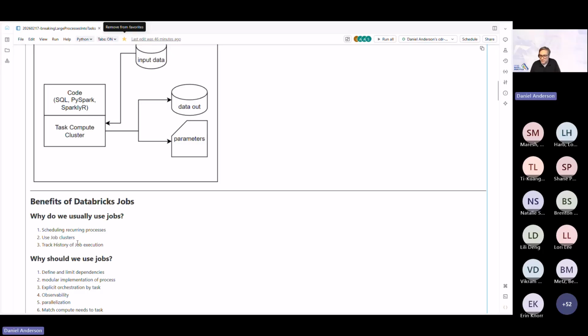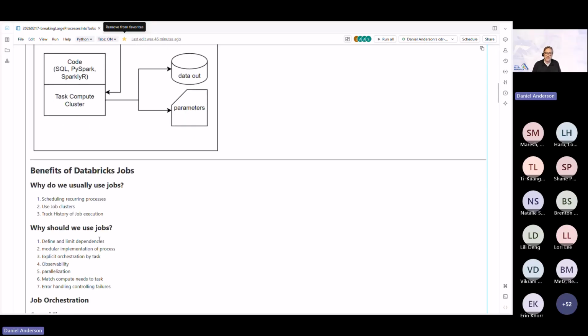The thing is, and I'm not shaming anybody because I'm guilty of this as well, frequently we stop at this level because we are so used to our own way of orchestrating within our own notebooks or our own scripts that we don't realize that jobs are really supposed to take that orchestration piece out. So we can actually use our jobs to clearly define and limit our dependencies. It helps with modular implementation of processes.